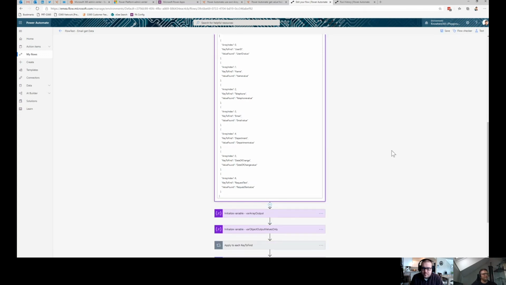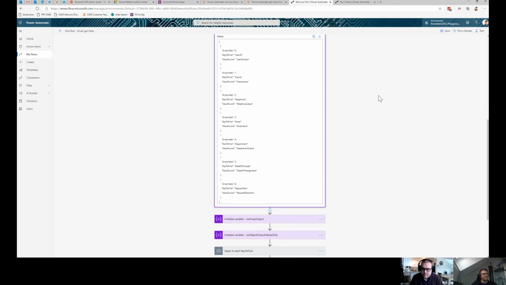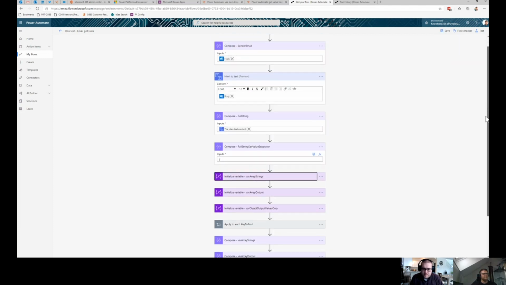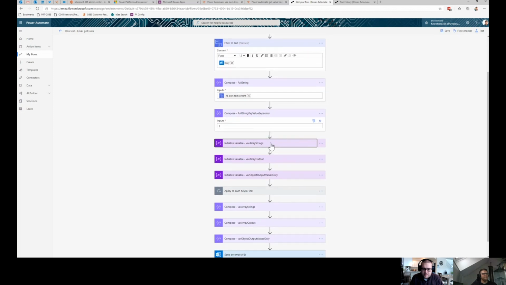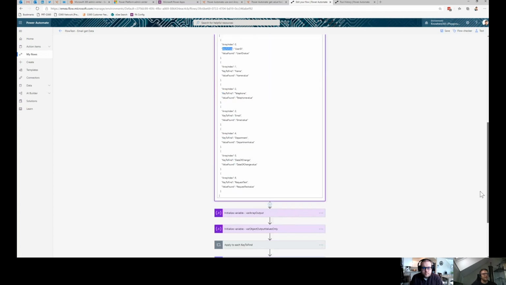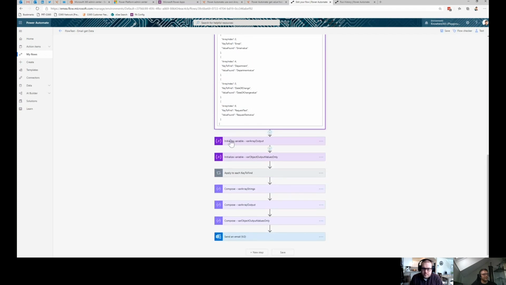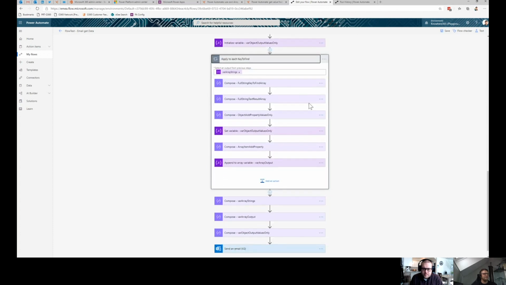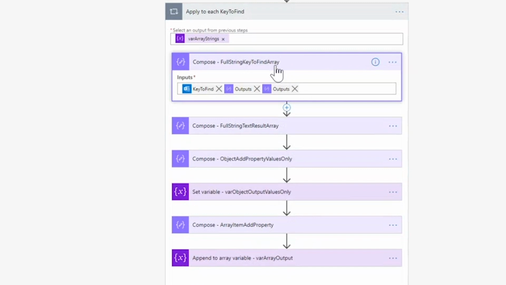I'm going to show you later on when we use it in the loop. This is the basics that you need. You create an array, you put your objects within it, make sure that you have a key that you want to find, and then you can loop through all items. In that loop, I'm going to get back to these variables later, I'm going to check, and this is a compose action, just again to check. I'm going to create a key that I want to find.